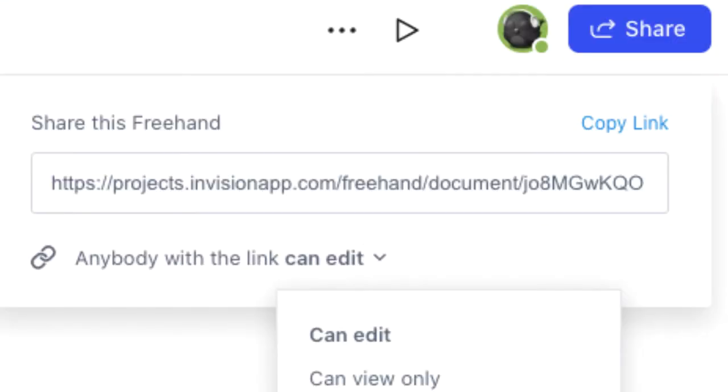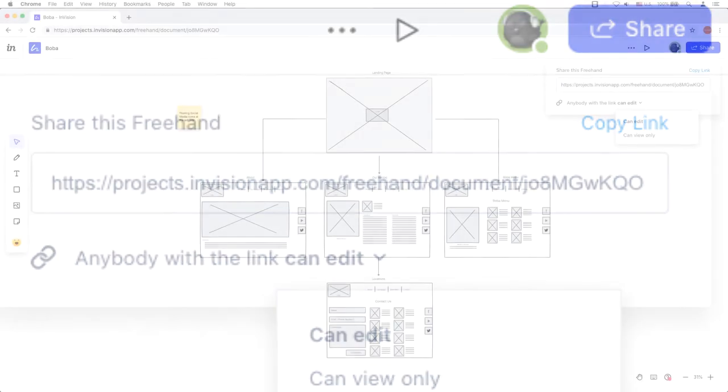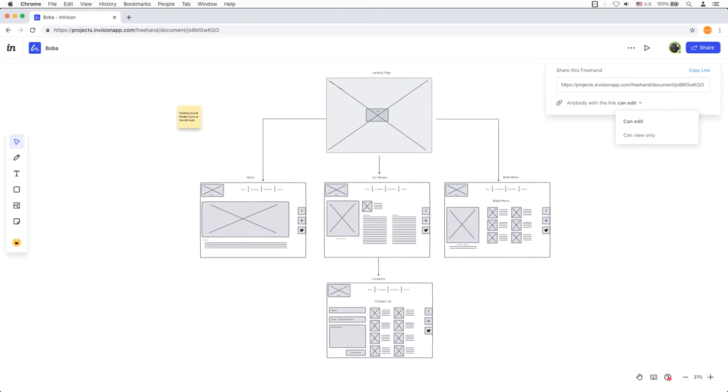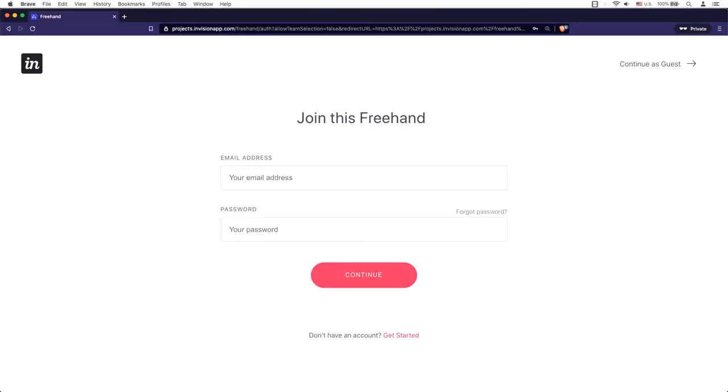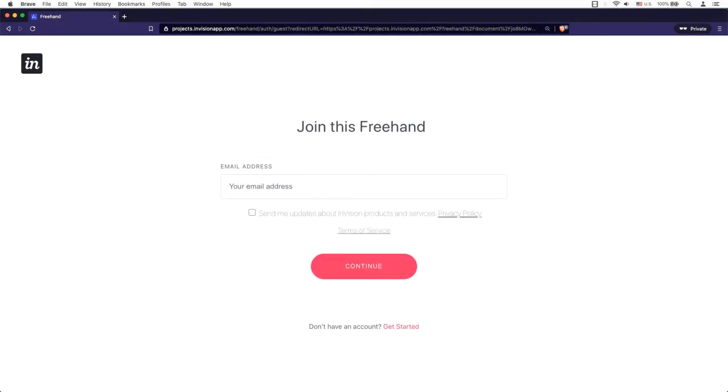One can change the permission to either anybody with the link can edit, or anybody with the link can view it only. Anyone who has the permission to edit means they can go inside the file to add comments, move, and change it. When you send the InVision link, if they do not have an account, they will either have the option to create an account or sign in as a guest. I signed in as a guest and enter another email address here.